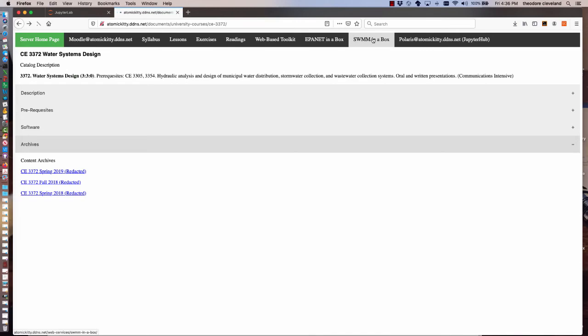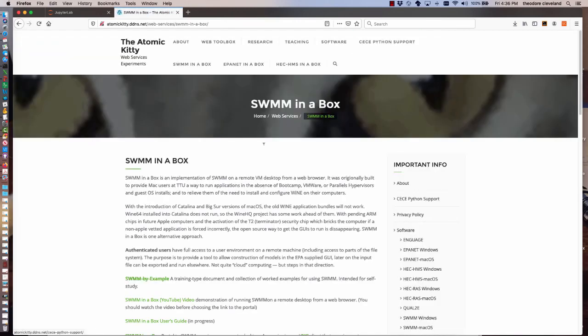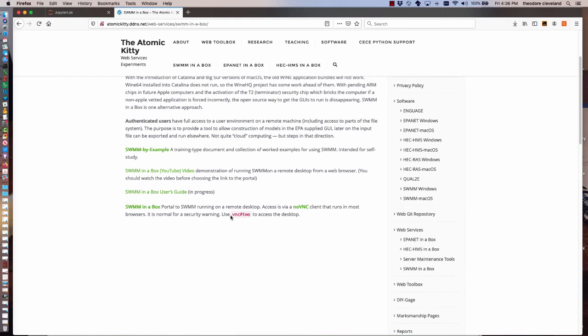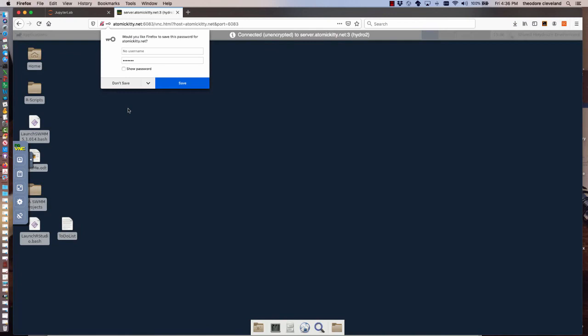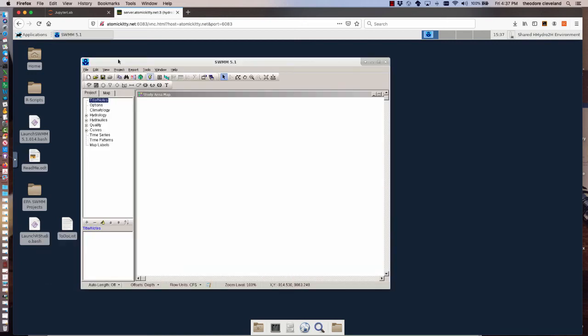The other one is SWMM in a Box. I don't have as cool an example already pre-placed, but it works exactly the same way, except it uses a different passkey. Go to SWMM in a Box, hit the connection scheme, provide the passkey, send it, and we now have SWMM in a Box. And the desktop's laid out almost the same way. It also has the R script launcher. And there's our SWMM interface.